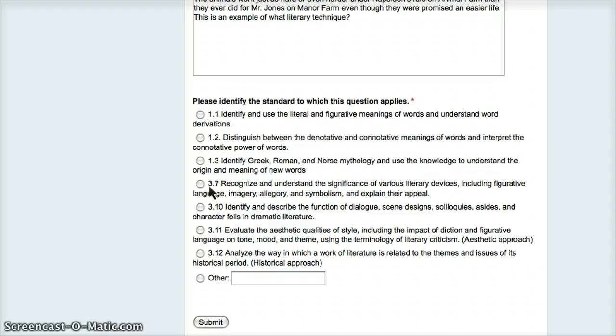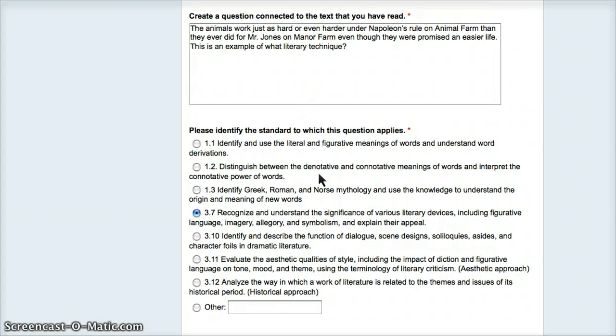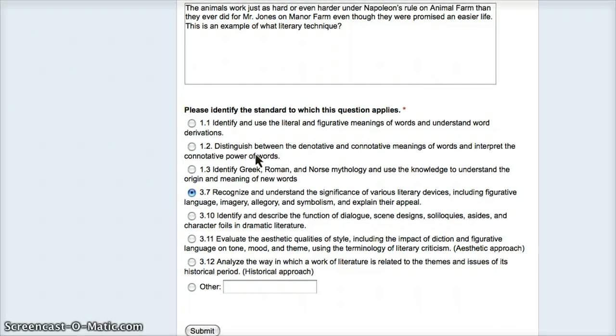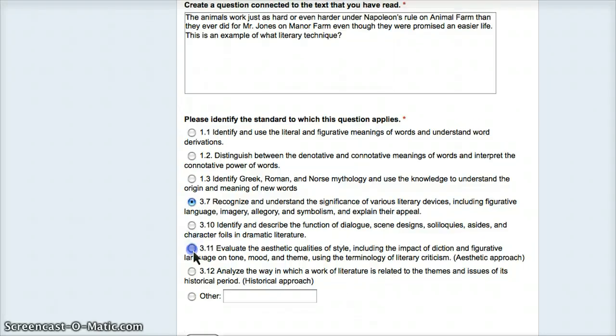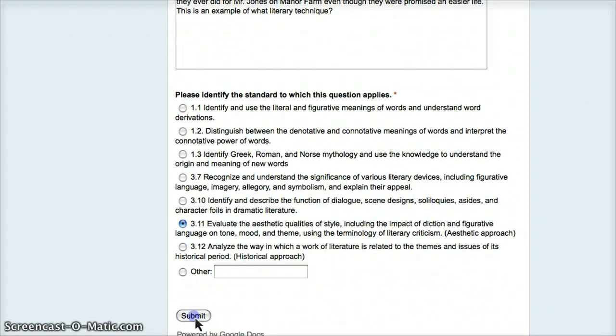Well, right here, recognize and understand. I don't know the answer to this, frankly. Let's go take a look. I just want to know which one it is. It's to recognize and understand the significance of various literary devices. Style, figurative language, tone, mood, theme, using literary criticism. I'm going to say this right here: evaluate the aesthetic qualities of style, because that's a literary technique, literary style. We could probably go either way with that one, but we'll go with this. Submit.